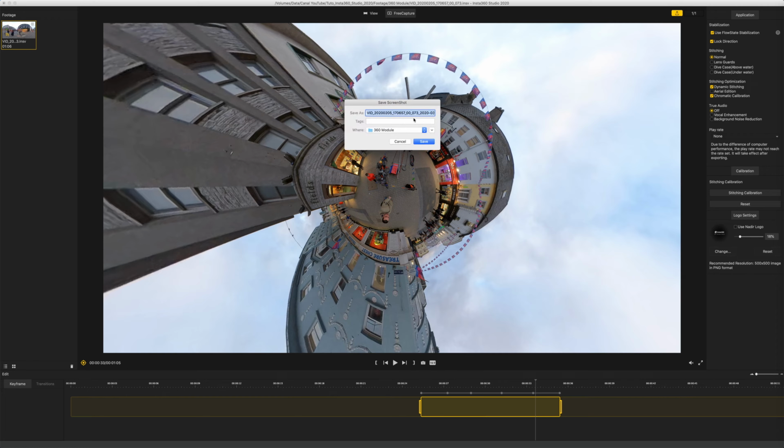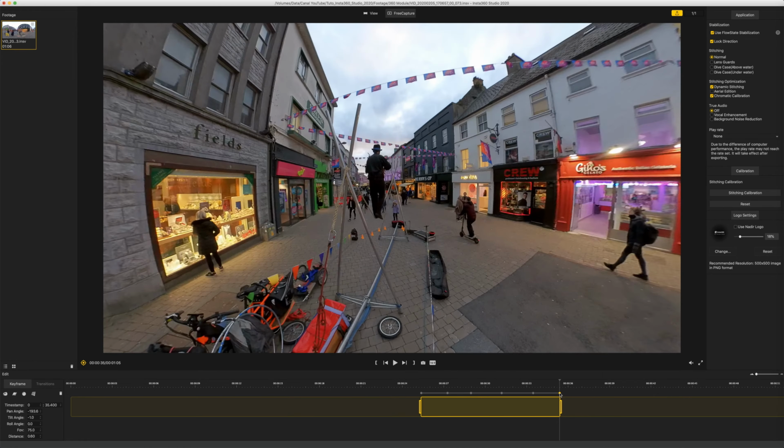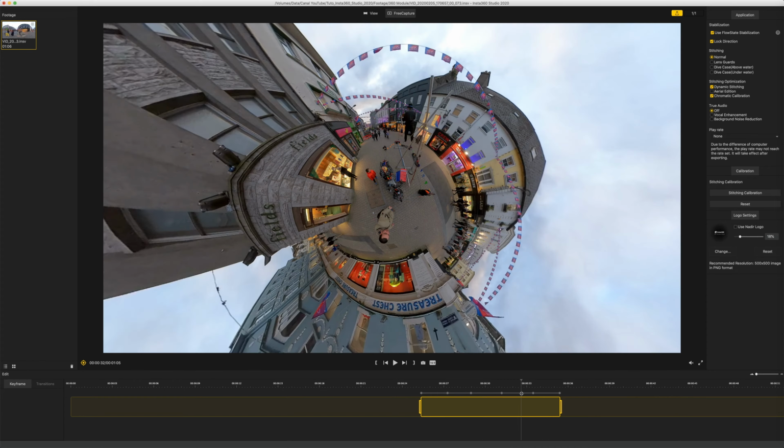Another option we have here is the snapshot. If you want to make a Tiny Planet quick snapshot, you can do it just like that. Another option is that you can select either the keyframes or the transitions holding the Command or Mac or Control for Windows key. You can select all of them if you want and change the transition at once.